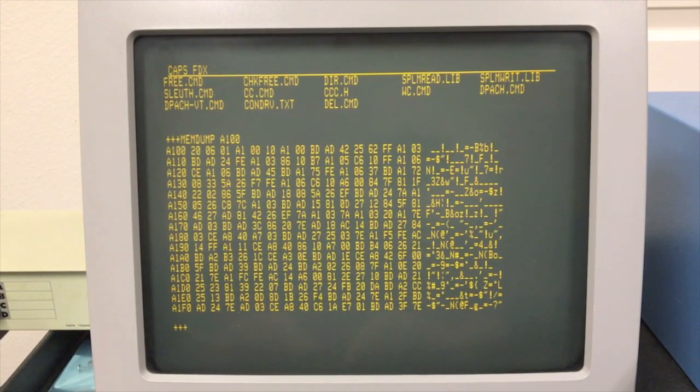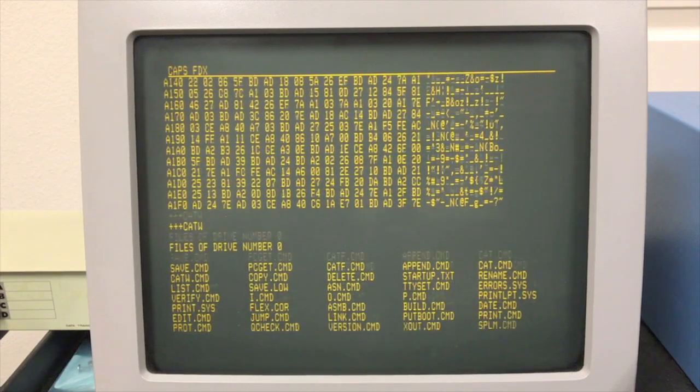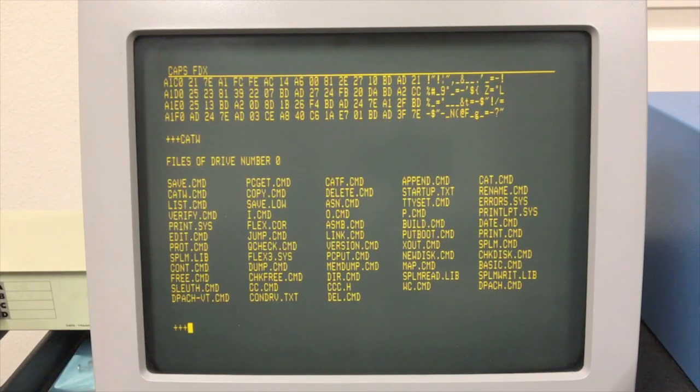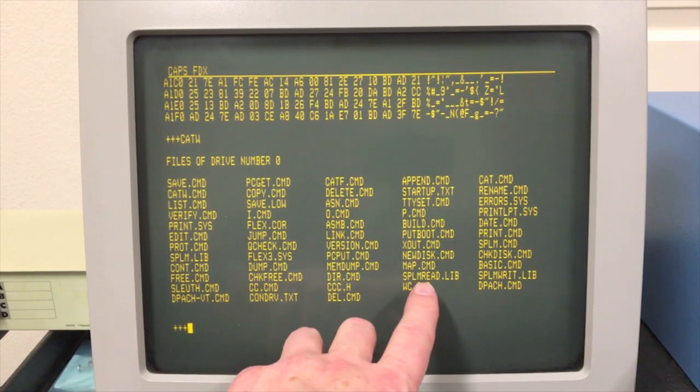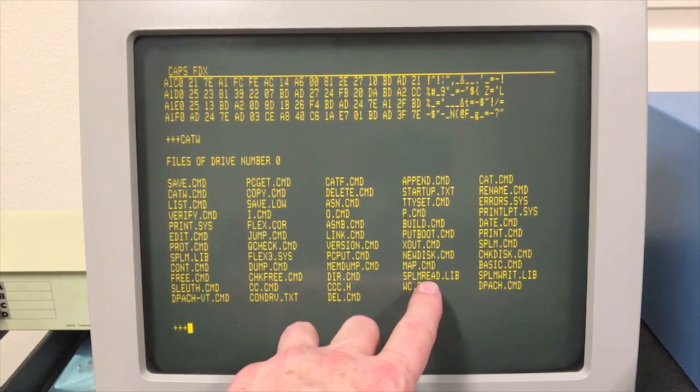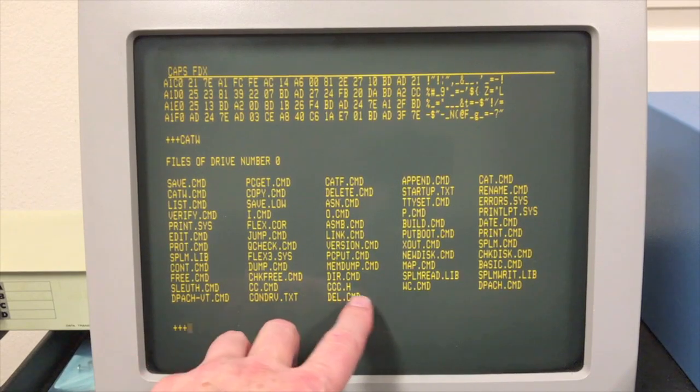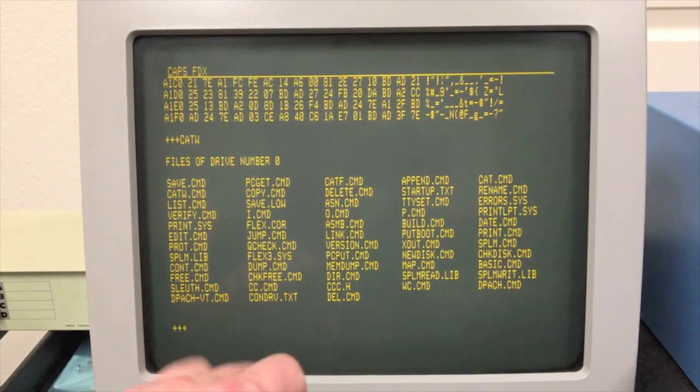What else is there? In addition to the assembler and the editor and copy commands and delete and all the stuff you're used to, this one has a small PL/M compiler on here, and I've got a small C compiler on here.